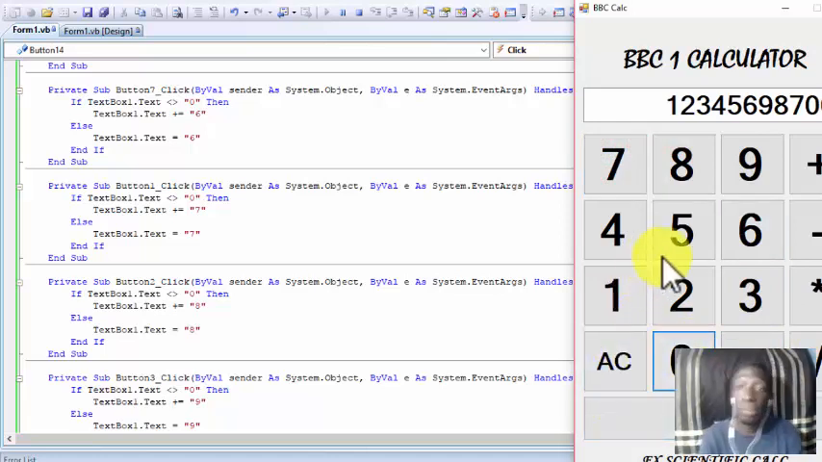So let's work on other buttons. We are going to work on the dot sign and then the clear button. Then for that case we shall continue.